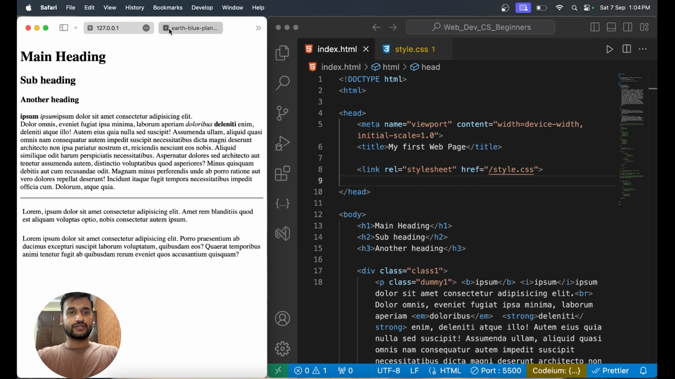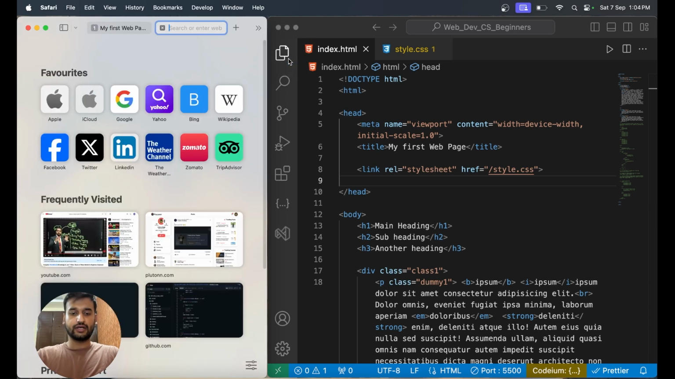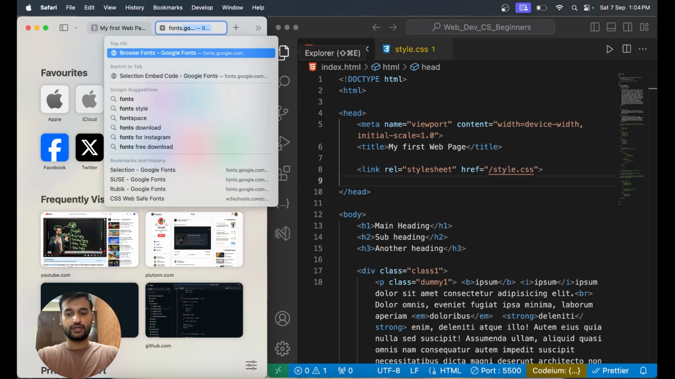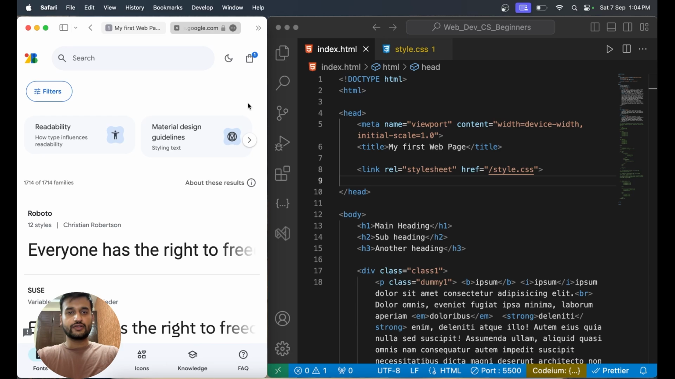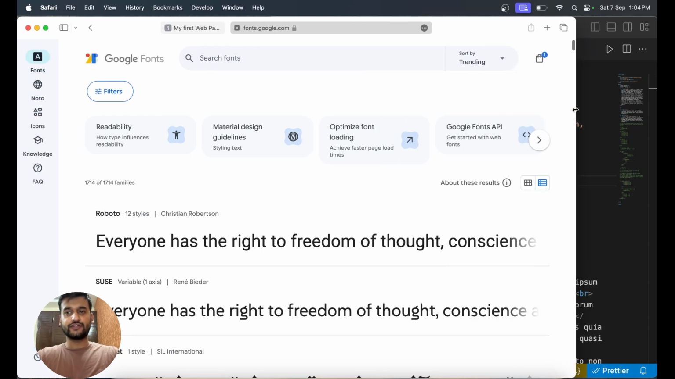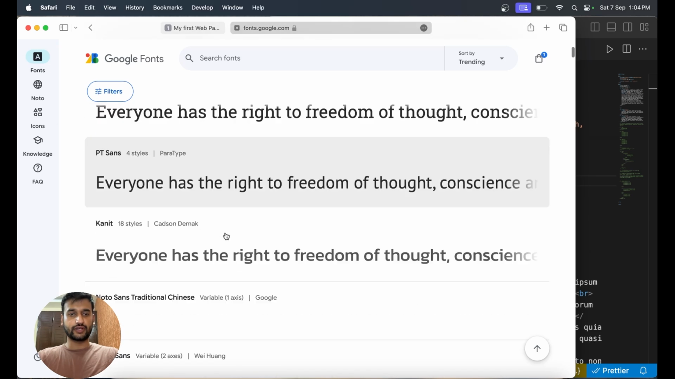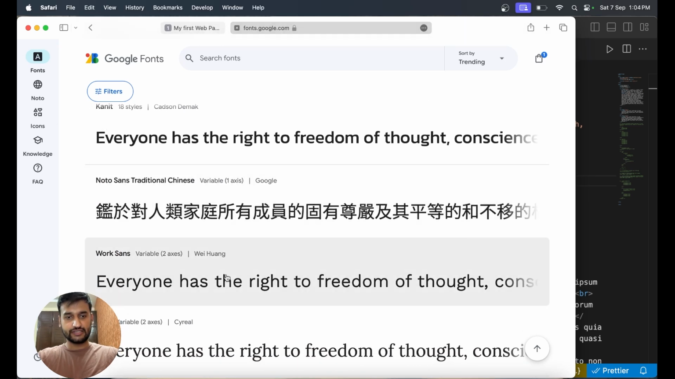So what I'm gonna do is I'm just gonna open a new tab over here, and I'm just gonna go to fonts.google.com. Okay, so this is the website on which we can find a lot of fonts, right? So if you just scroll down over here, you see there are these fonts. You can use any one that you like, right?